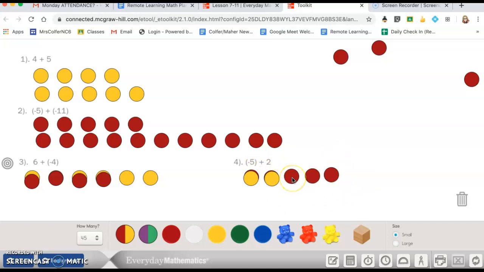So here you'll see you have 3 negative chips. So my answer will end up being negative 3. Okay? So again, higher absolute value will be 5. So therefore my answer gets that negative sign. So again, negative 3.